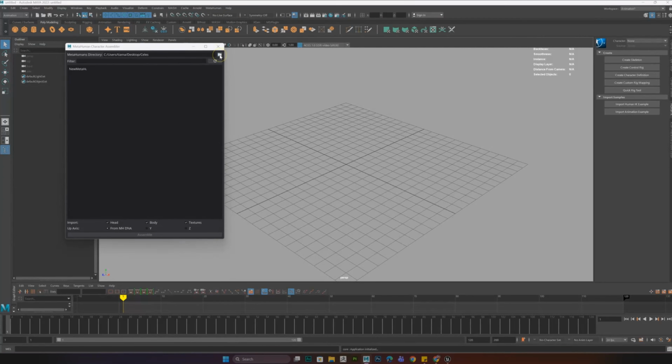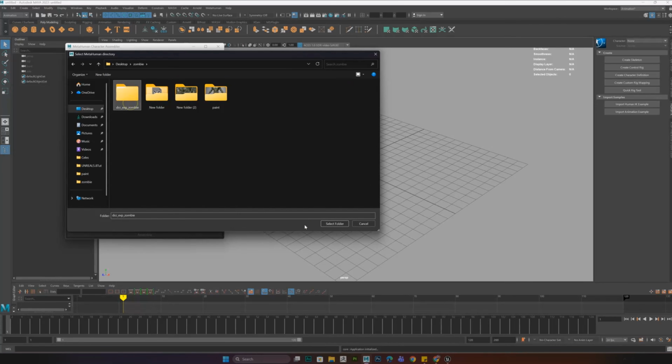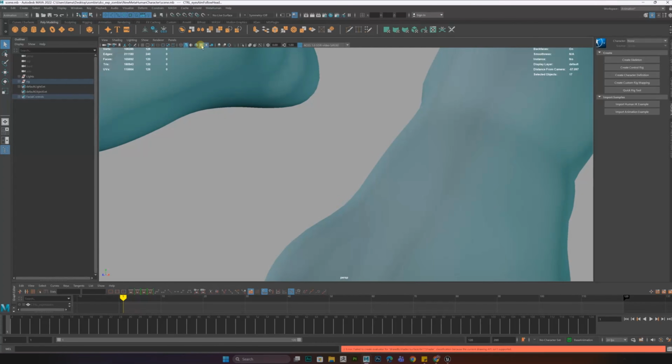Click on the folder in your MetaHuman directory. Find your folder and select it. Sometimes the thumbnail won't show up, but that's fine. Click on your MetaHuman and hit Assemble. Maya will ask if you're sure that you want to import the MetaHuman character since all unsaved progress will be lost, so hit Yes. You'll see the mesh, rig and lights get imported into your scene.